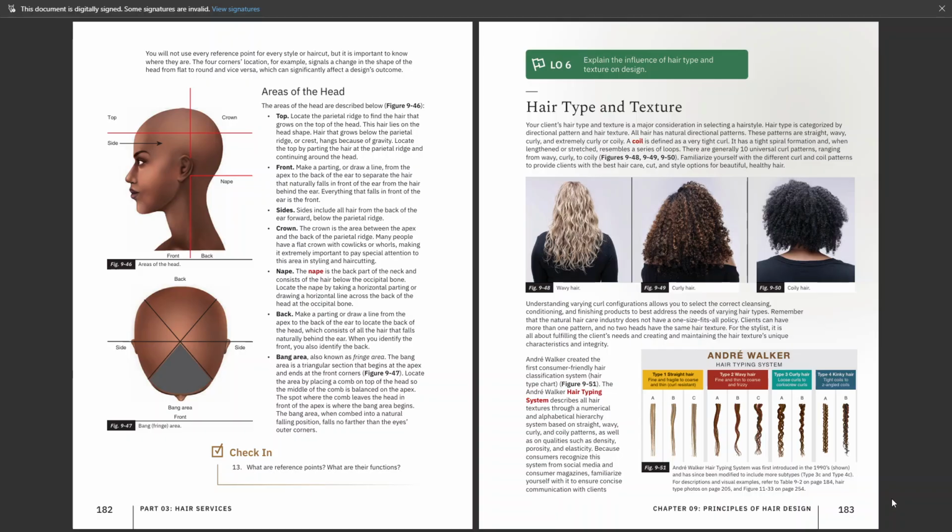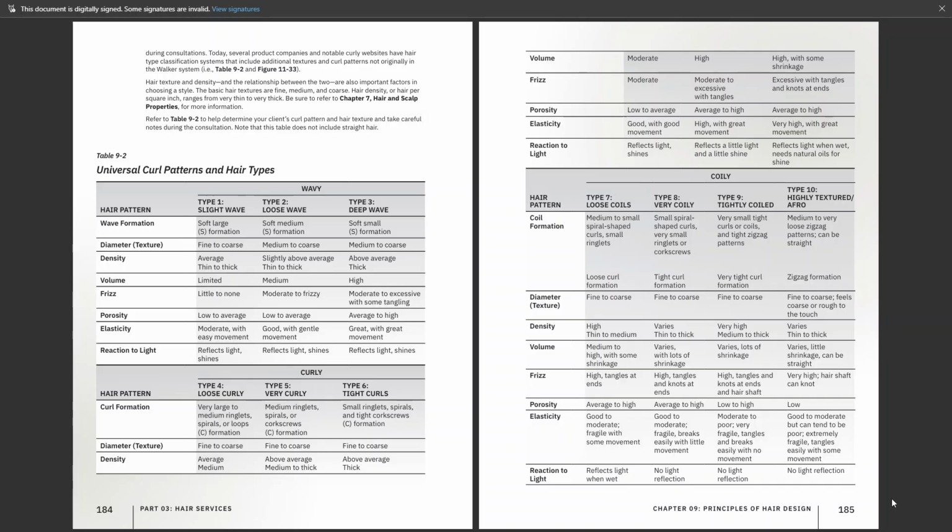Familiarize yourself with it to ensure concise communication with clients during consultations. Today, several product companies and notable curly websites have hair type classification systems that include additional textures and curl patterns not originally in the Walker system.